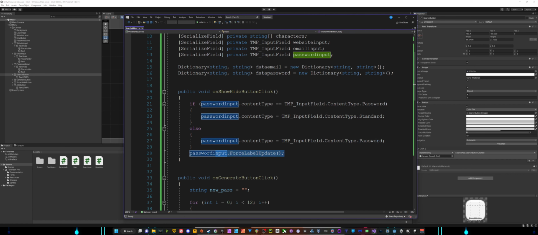And then I just call a force label update because I did see some information saying that these labels weren't updating. You could try that. Maybe it will for you.